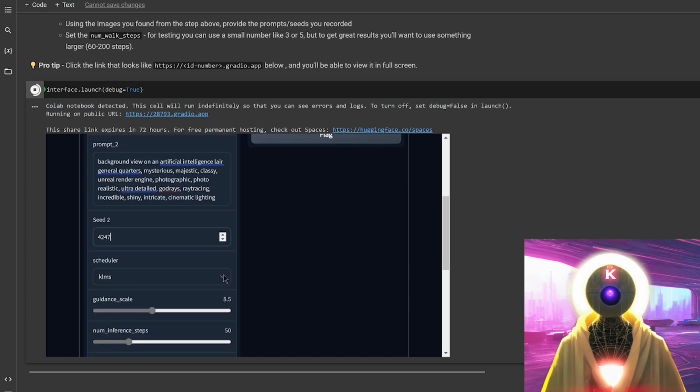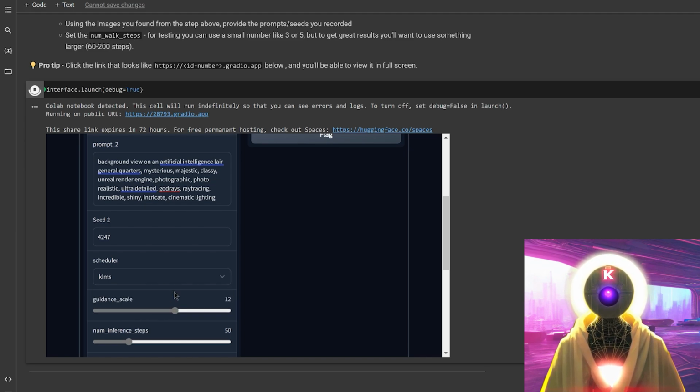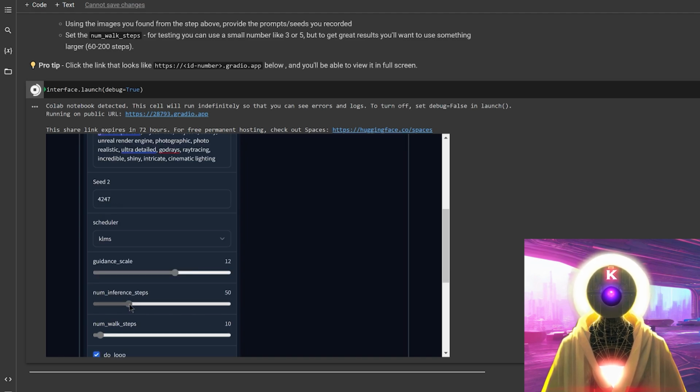Here you can choose the scheduler or the sampler. I'm gonna keep the KLMS. The guidance scale, I'm gonna put mine at 12. I usually get pretty good results with that. Now here you can choose your inference steps. I'm gonna leave it at 50.